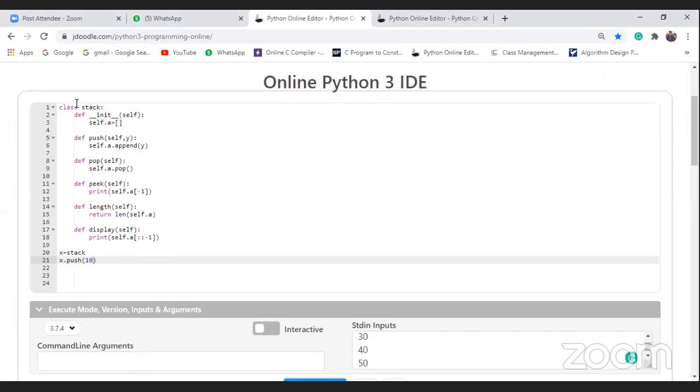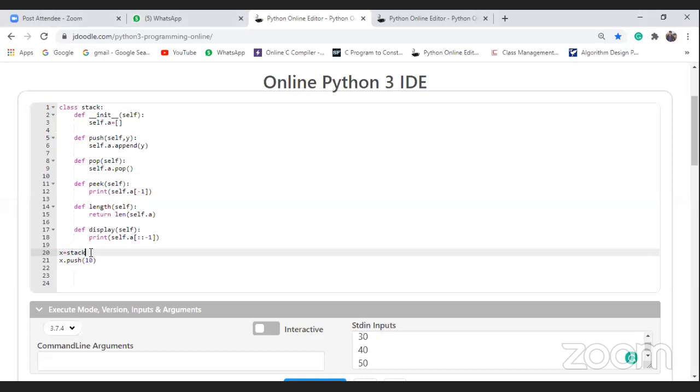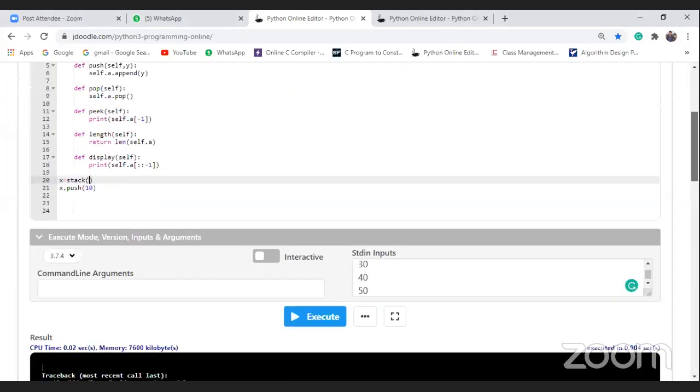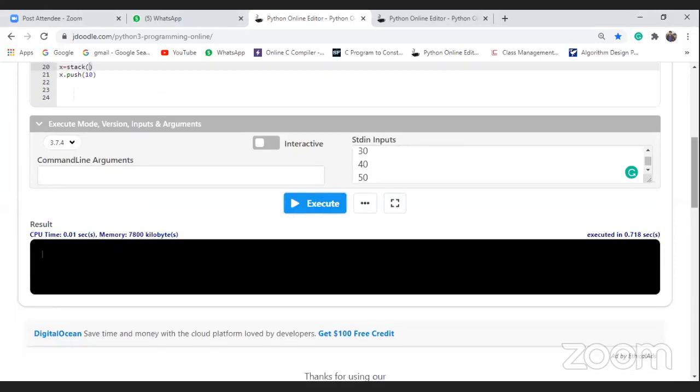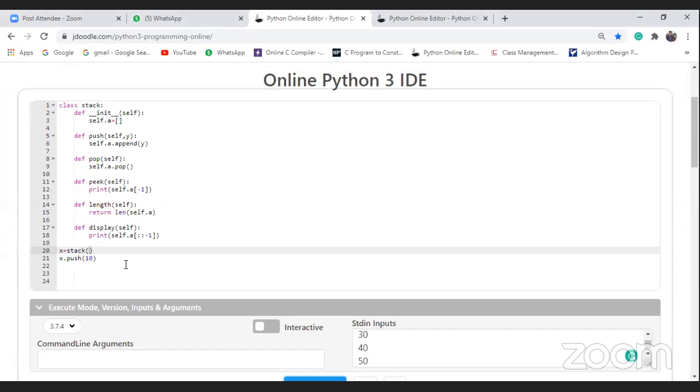So I've just created a class called Stack. In this, I've used a method called push. In that, I'm calling self.a.append(y). And I'm calling a method by using, okay. What is the error? I should call the class name with brackets. So now let me check.